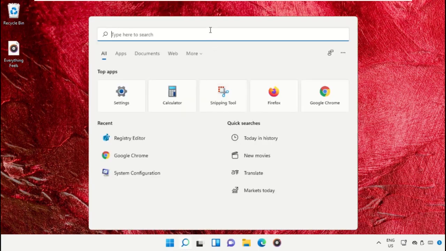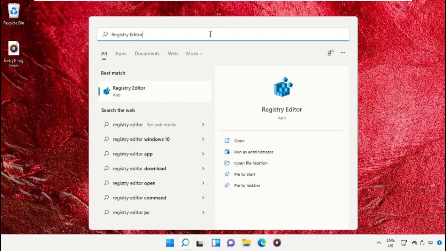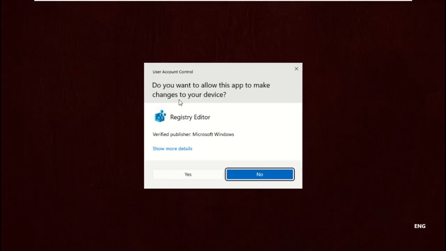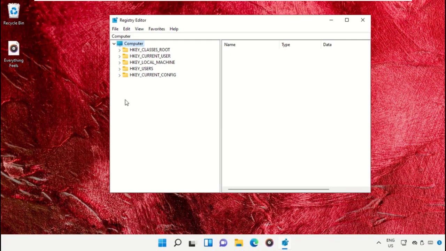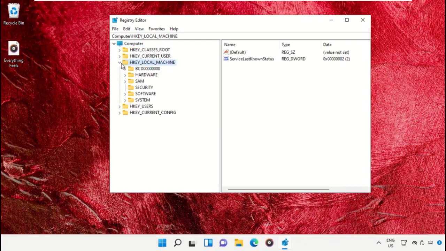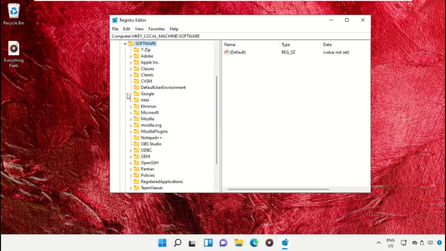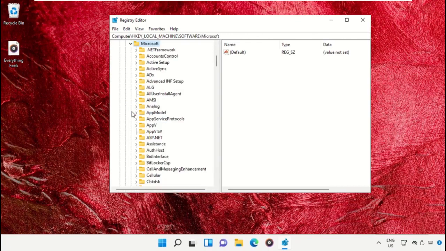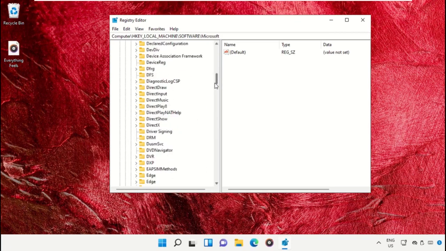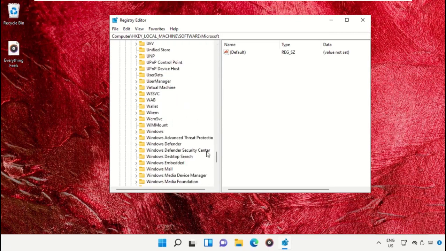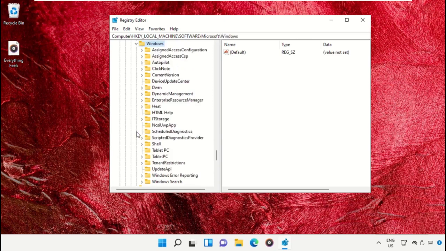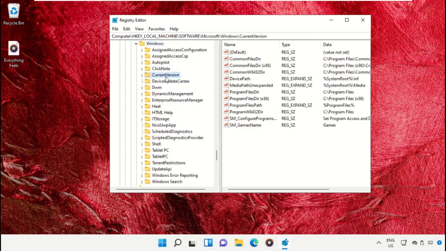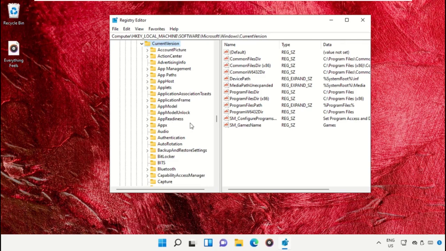Go to search bar and type registry editor, then click here to open it. Select yes. Now expand HKEY_LOCAL_MACHINE, then expand software folder, expand Microsoft folder. Now scroll down and expand Windows folder, then expand current version folder.